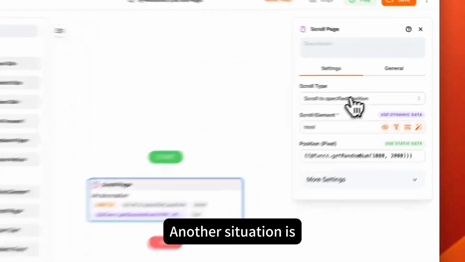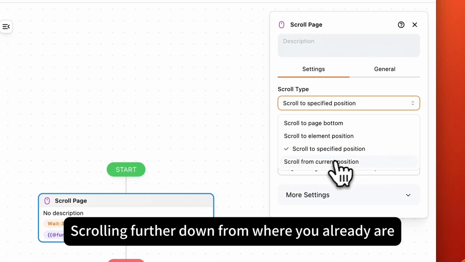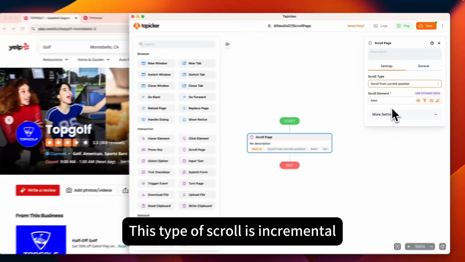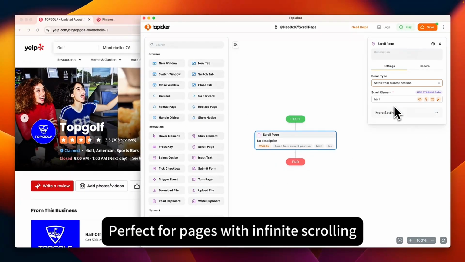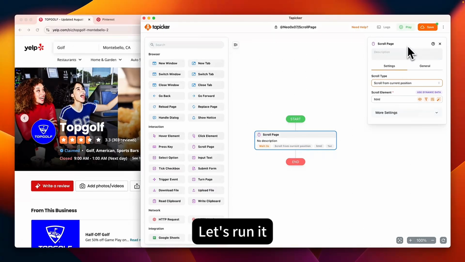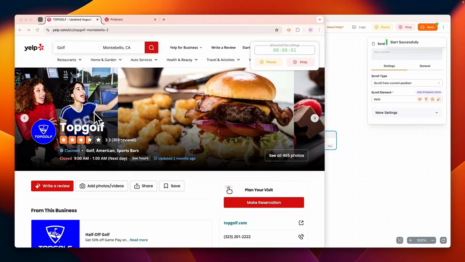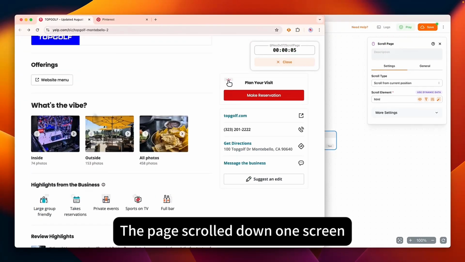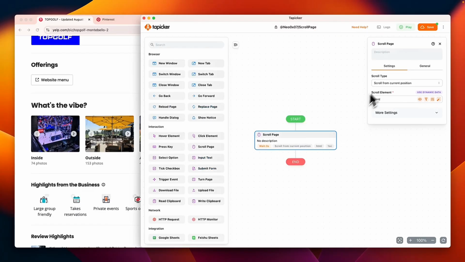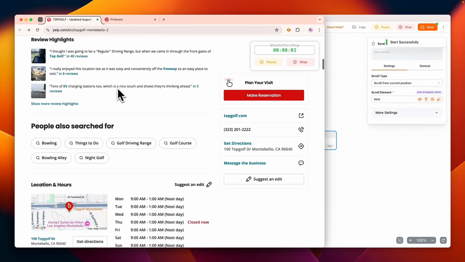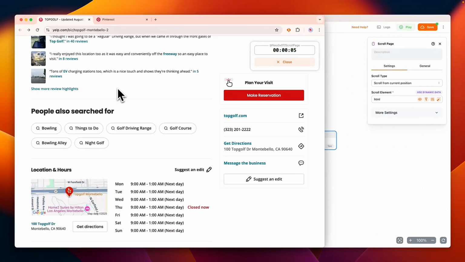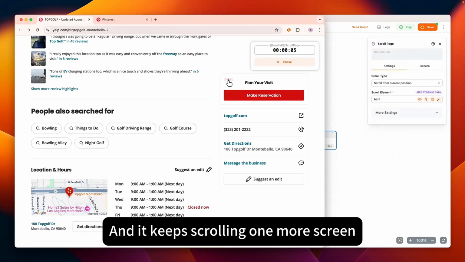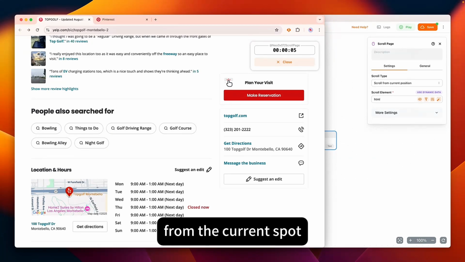Another situation is scrolling further down from where you already are. This type of scroll is incremental, perfect for pages with infinite scrolling. Let's run it. The page scrolled down one screen. Run it again, and it keeps scrolling one more screen from the current spot.